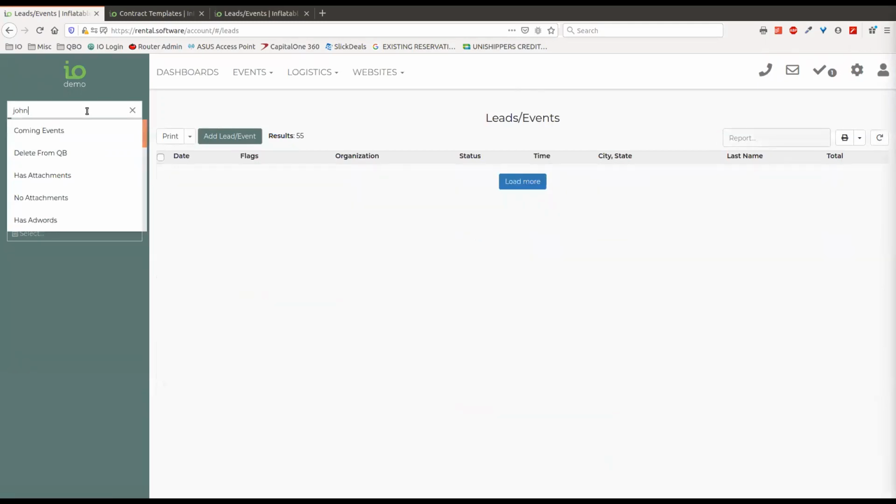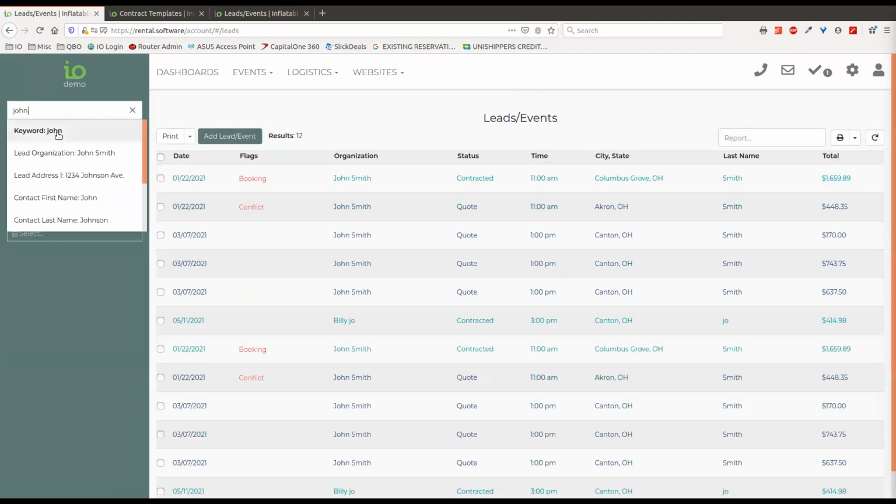But if I type in a search term, you'll see that I'm searching on this keyword right now, and it's searching certain fields, which we call common fields. I can say I just want everything that hits a common field that has this phrase in it, or I can specifically say, oh, I just want this John Smith organization, or I just want anything that's 1234 Johnson Avenue in the lead address. So you can actually choose the field and the search term and so forth.